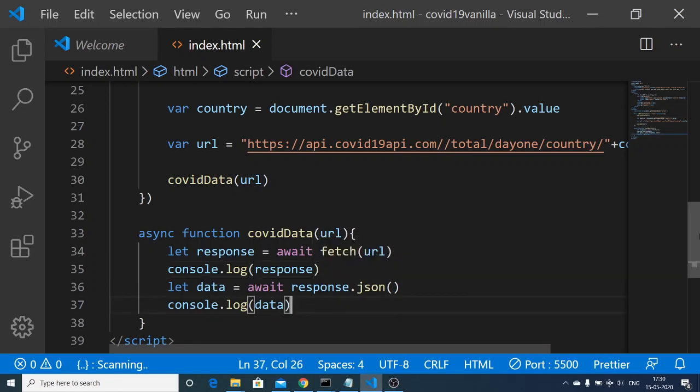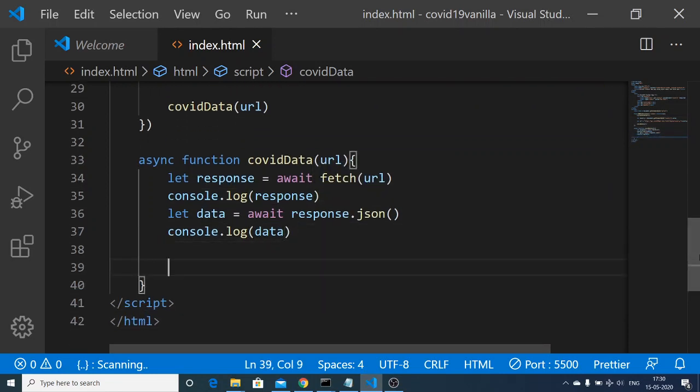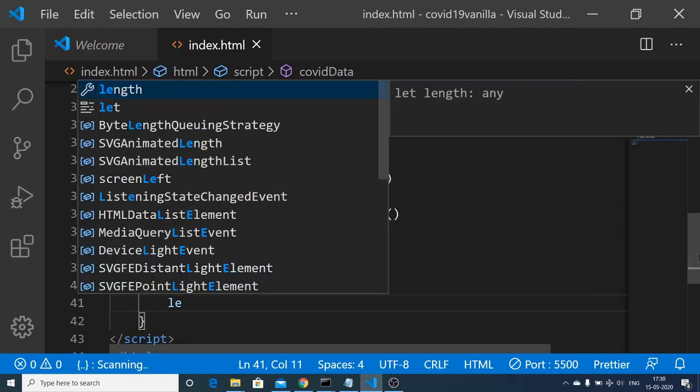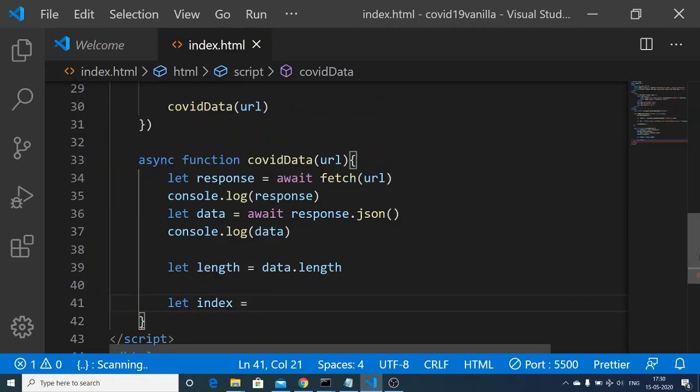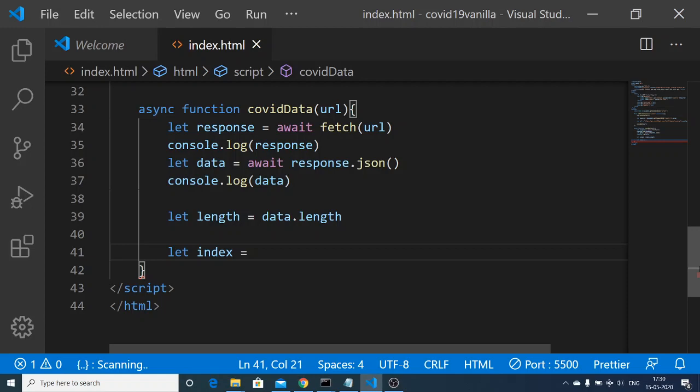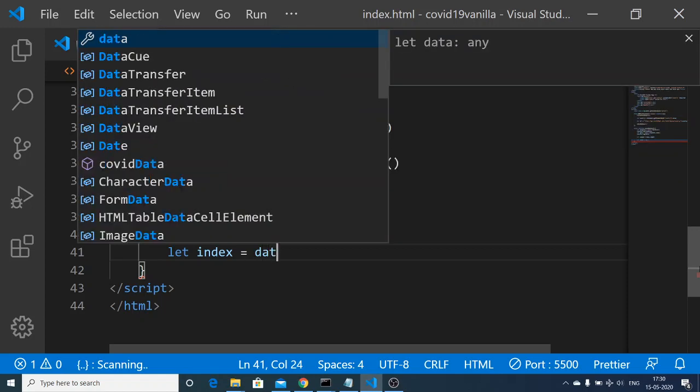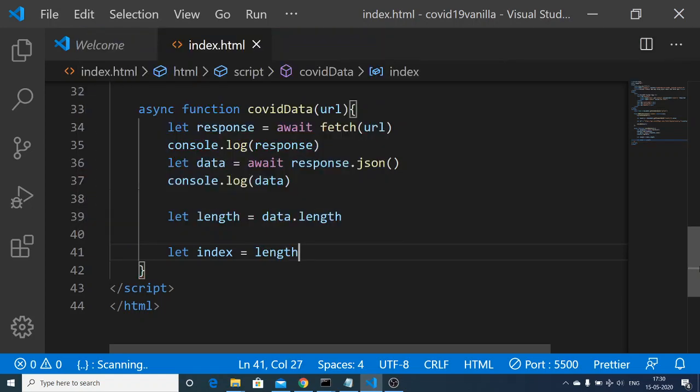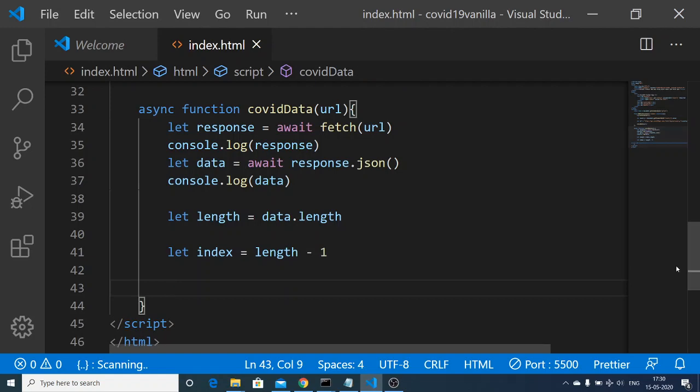And now after getting the data, we need to just calculate the length of the array. In order to get the length of the array, it is pretty simple. We can use the data.length function. That's it. After getting the length, we can calculate the index number of the last index that we want. It is pretty simple. We can just write here data.length minus 1. That's it. So this gives the last index of the array.